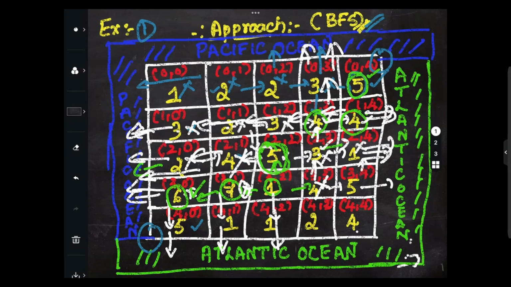1 is less than 5. Next 4: this one 4 is nothing greater than 1 here, so this one fails. Left, 4 is less than 5, this is fine. Next 1 is less than 4, this is fine. But 7 is greater than 1 here, so in this case this also fails.